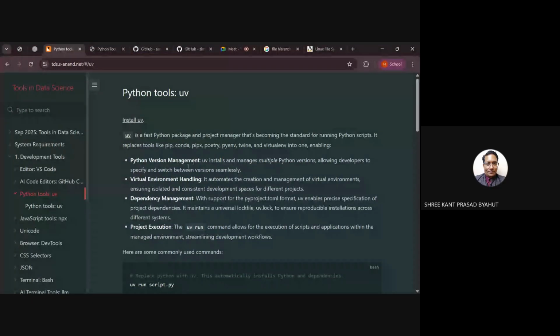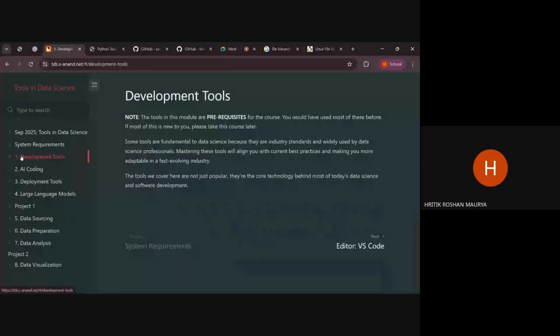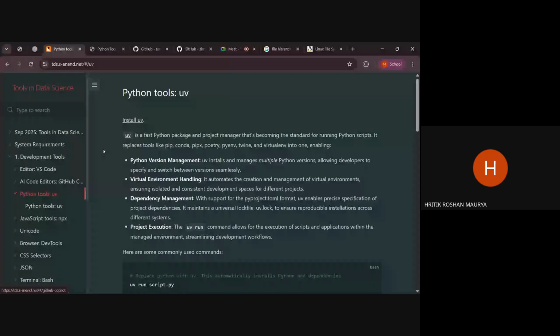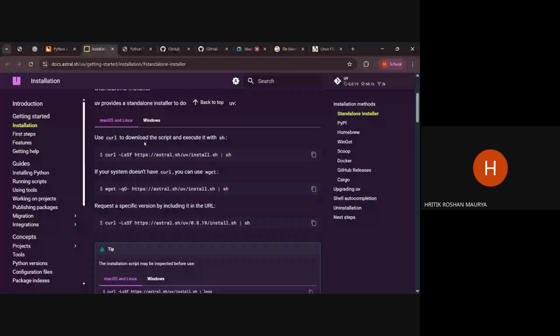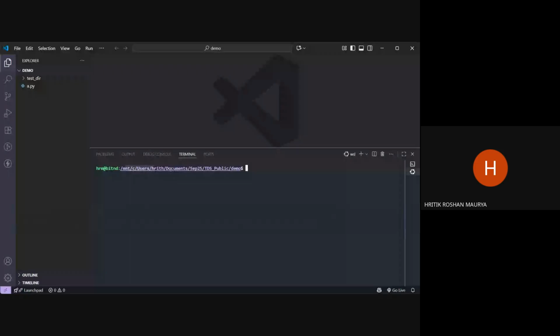Okay, so we are moving to the first week, and there is one specific tool, UV. This is UV, which is a Python tool. It is used for many things. So I will go to this website and find the installation instructions. For Mac or Linux users, you can directly copy this command, and you can run it in any folder. It doesn't matter.